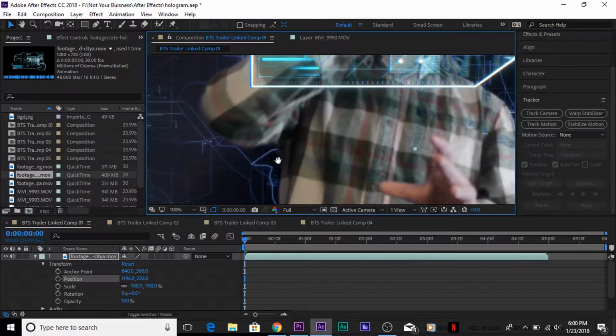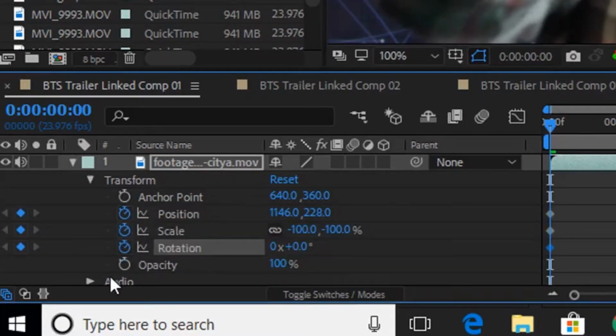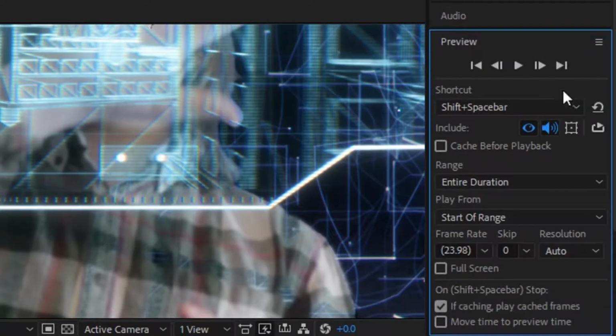So what we'll do is go down here on Position, Scale, Rotation. You can do anchor point and opacity, but you probably won't change those. So we'll go into our preview and go frame by frame.